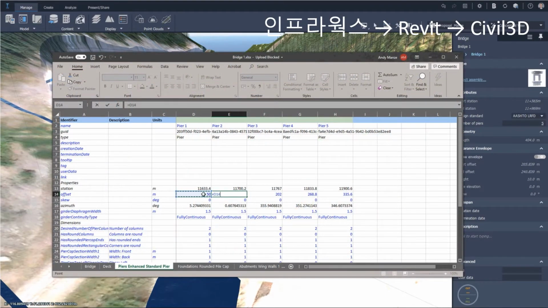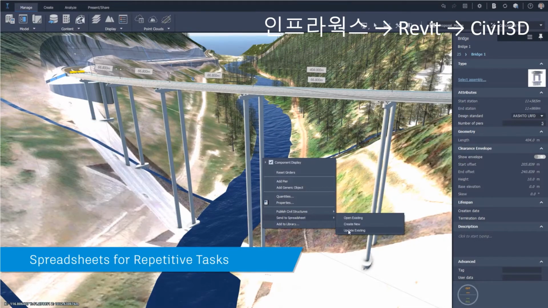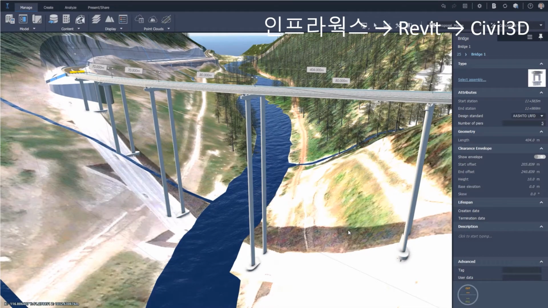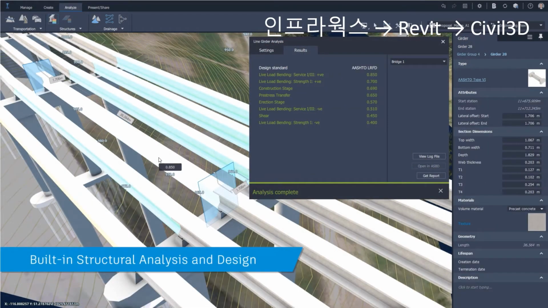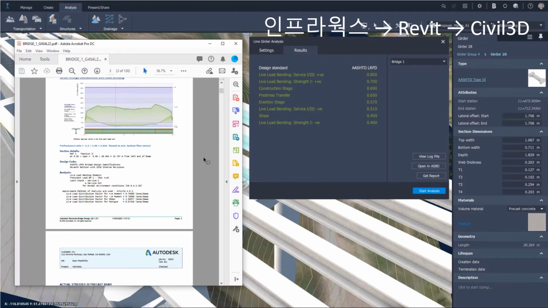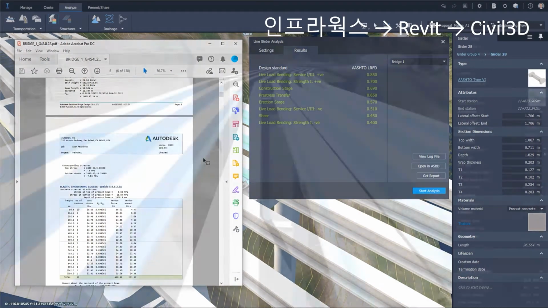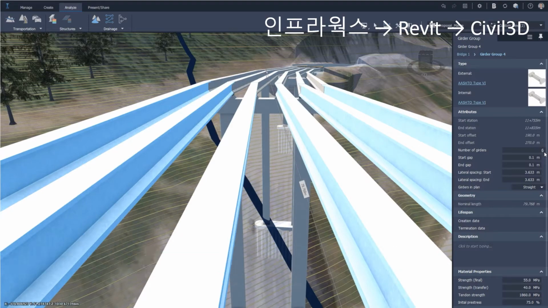Where there are repetitive tasks, or where geometry may depend on formulae, a spreadsheet can be generated, edited, and then used to update the model. During the optioneering phase, it is possible to utilize the integrated analysis and design tools. These will provide valuable feedback during the optioneering phase to help identify workable solutions in a clear and easy to understand format, providing detailed calculations for the girder design when needed.